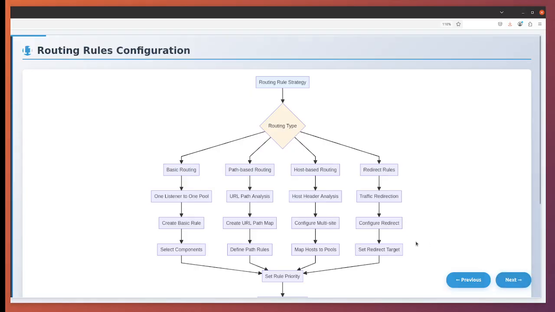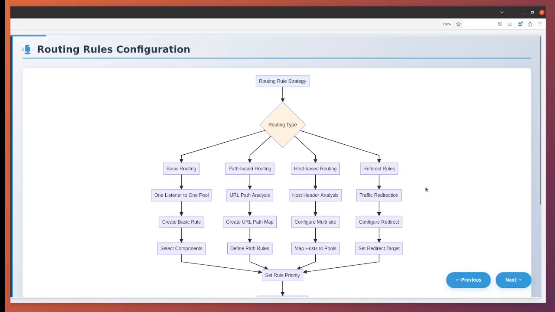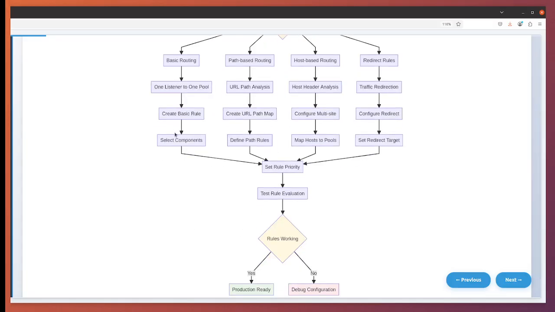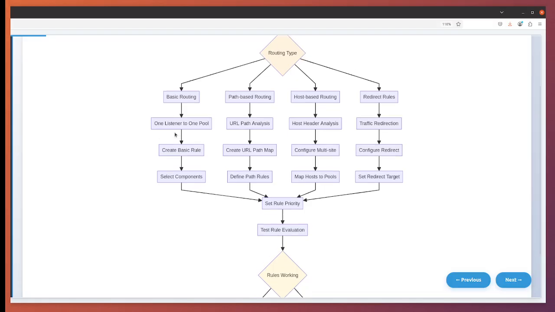Routing rules configuration strategy. This flowchart shows the complete routing rule decision process. Routing rules are where all the components we have configured come together: listeners, backend pools, and HTTP settings. Basic routing is the simplest. One listener maps directly to one backend pool using one set of HTTP settings. This works well for simple applications with straightforward requirements.